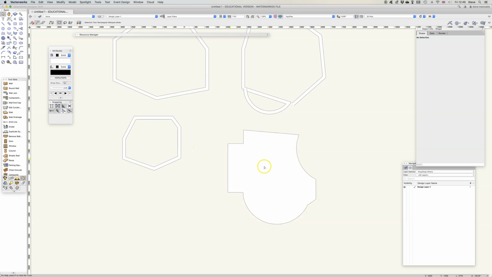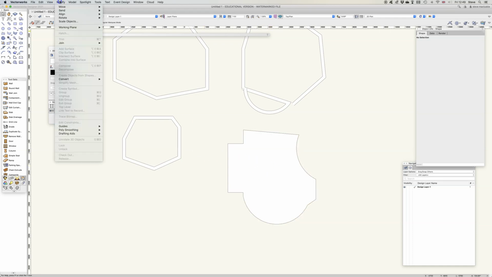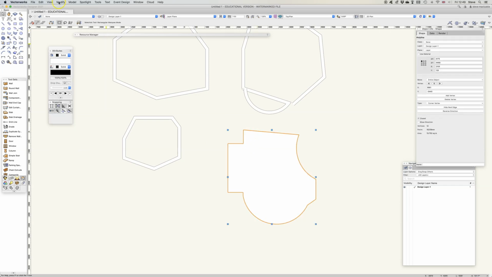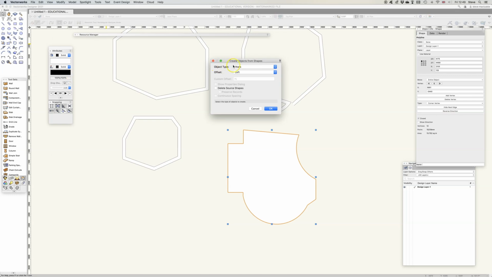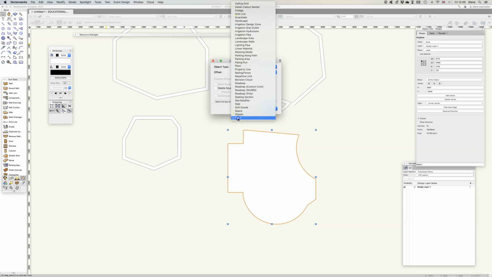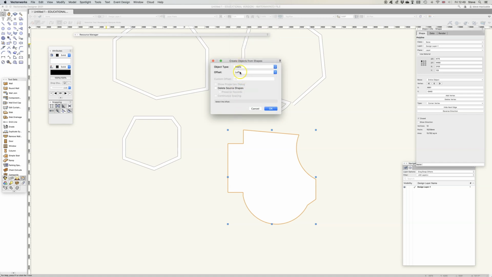Once you've defined your floor space, then what you want to do is make sure it's selected, modify, create objects from shapes. And the object type is a big list here, but walls is right in the bottom. Now the left or center or right offset were those control line modes that we saw previously in the walls tool. Probably don't want center, and the left or right will depend which way we've drawn this.